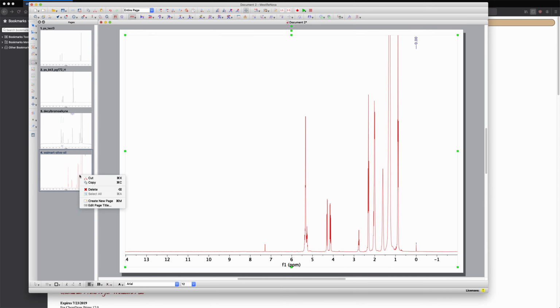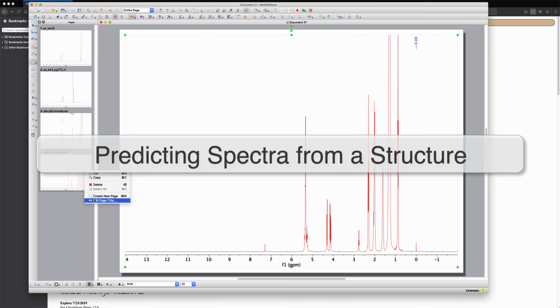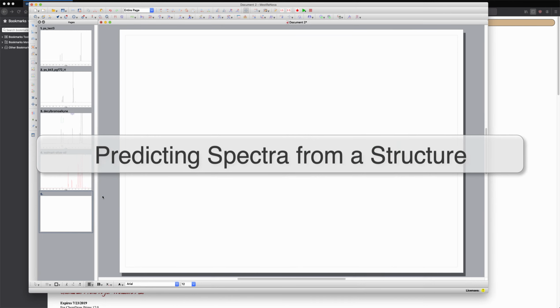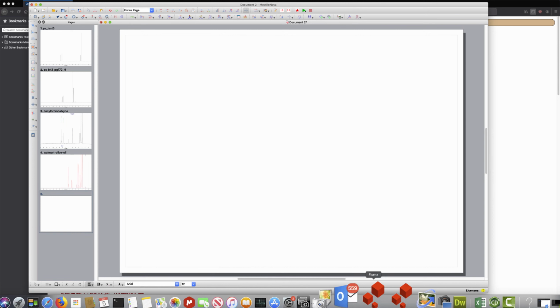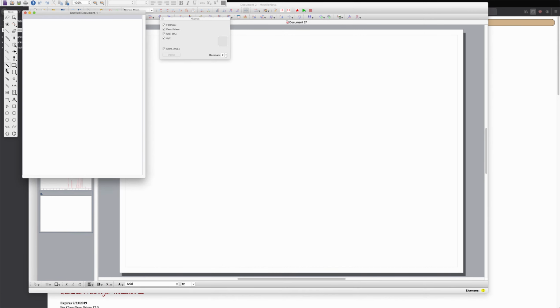Another useful thing that I show most people is we can create a new page here by right-selecting it, and then we could go over to say ChemDraw here and draw out something. And this is good for just checking your structure or analyzing some unknowns.